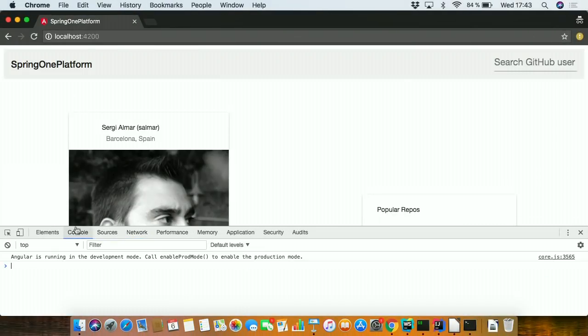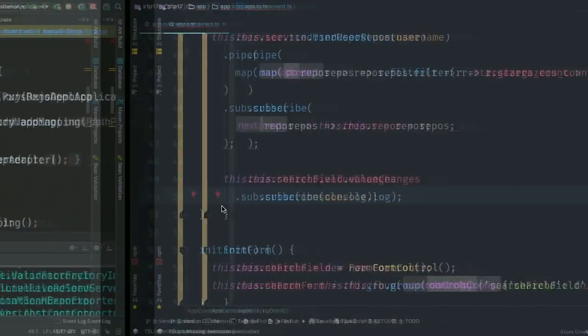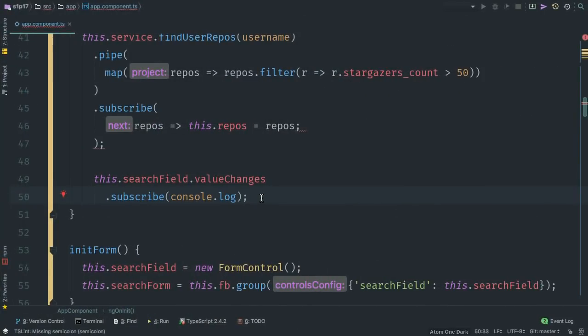Let's just put the console here, and let's type something here. Well, it seems that it works. So we got the values coming in, right? But now I want to connect these into the GitHub search, right? So how can we do that? Well, we know that we can do switch map. So when we get values from the text input, I can switch map the observable and do an HTTP search. So let's do that.